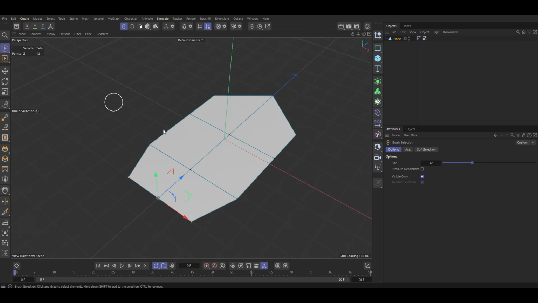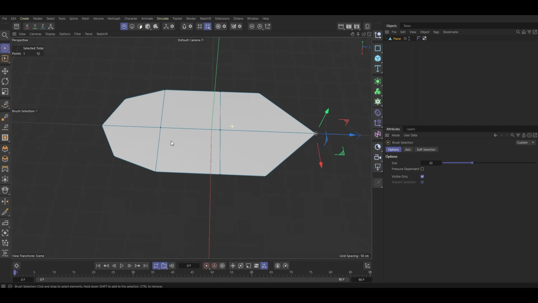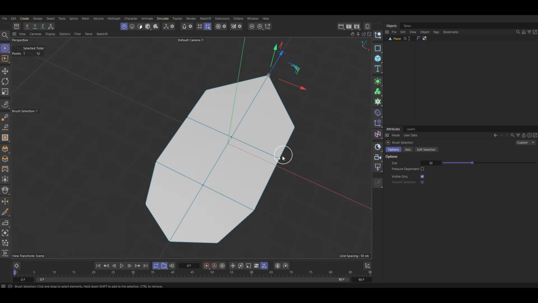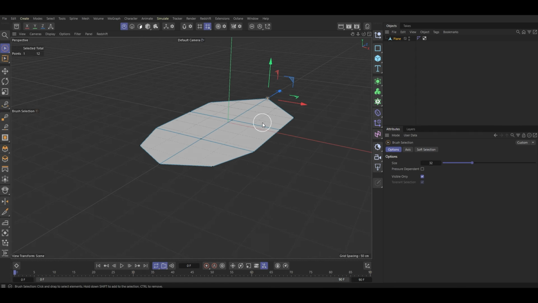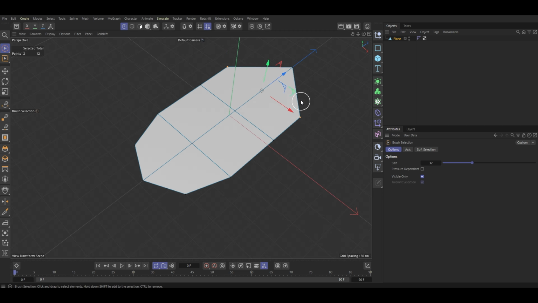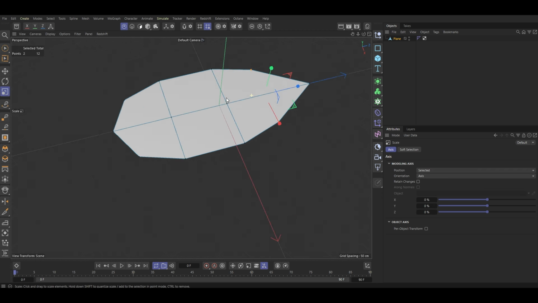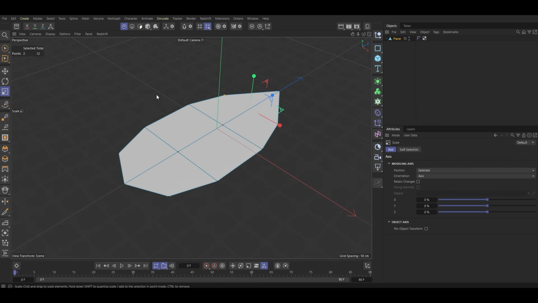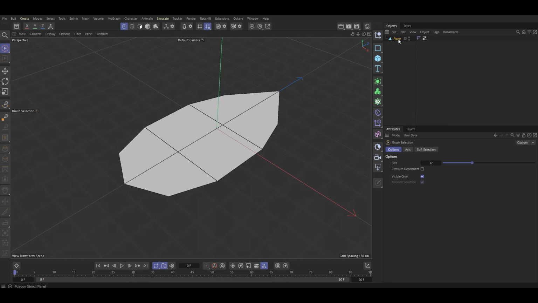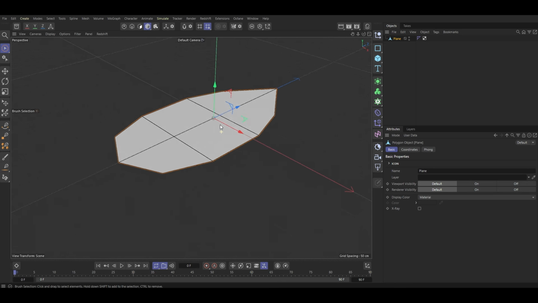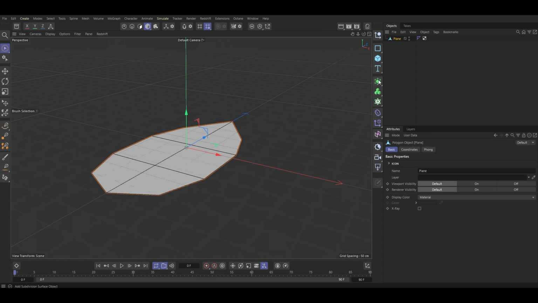Okay, so we can see, oops. And let's take from the middle here, this one a bit like this. And maybe also we can take from here. Yeah, like this. Okay, we have the shape of our leaf. I'm happy with it.